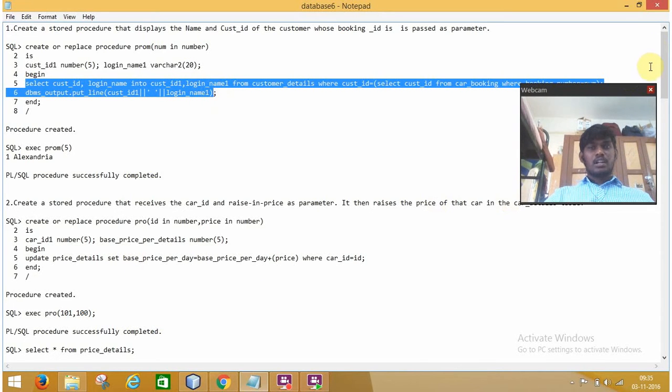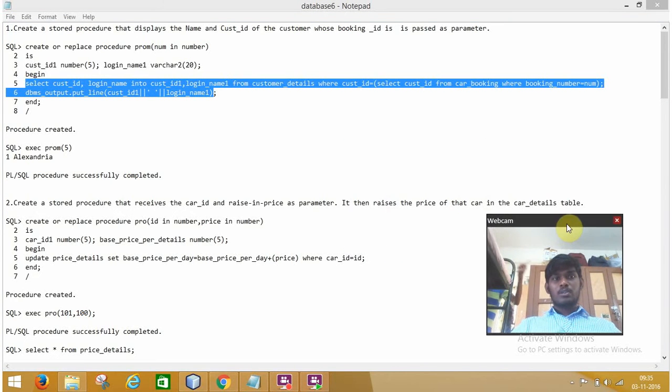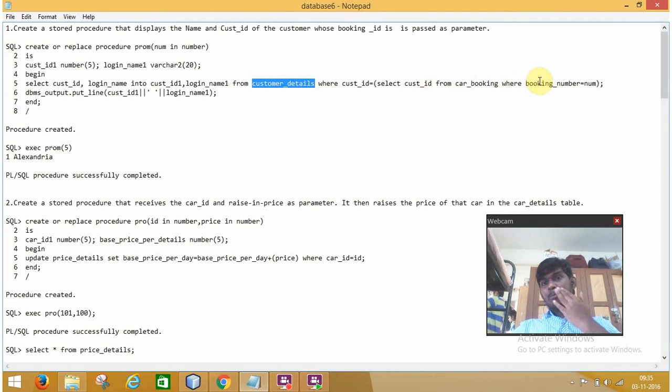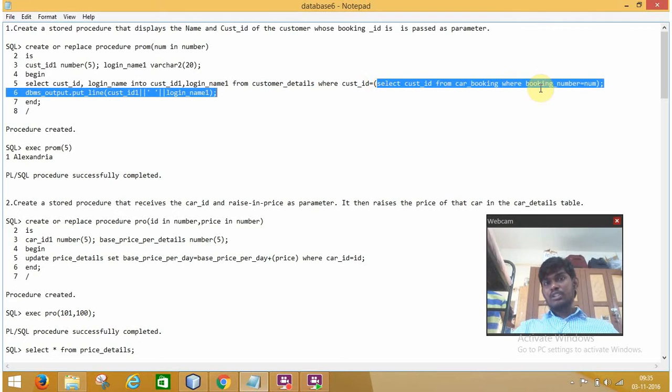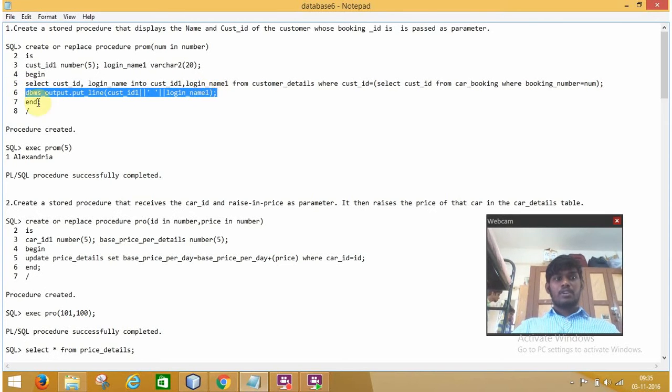So I'm selecting the customer ID and login name into customer ID 1 and login name 1 from customer details. This is my table, where customer ID should be equal to the customer ID selected from car booking, where the car booking number is num. Both the IDs should be the same. Here in this query, I'm writing that the booking number should be equal to num. So I'm displaying the customer ID as well as the login name here. So you can see the output, I'm displaying the customer ID and login name 1. So I'm displaying both things.